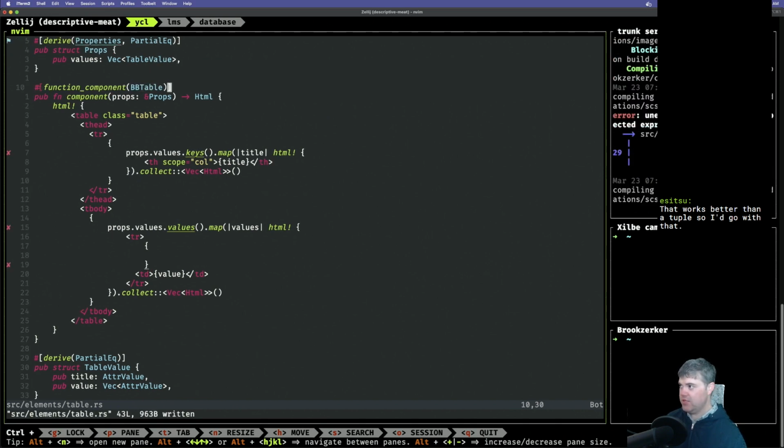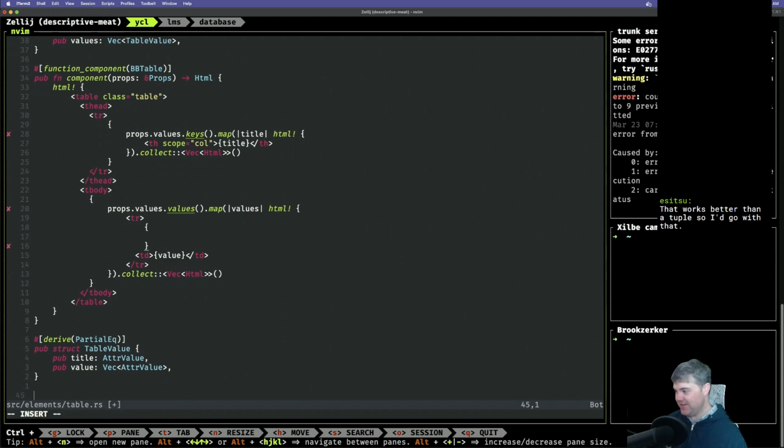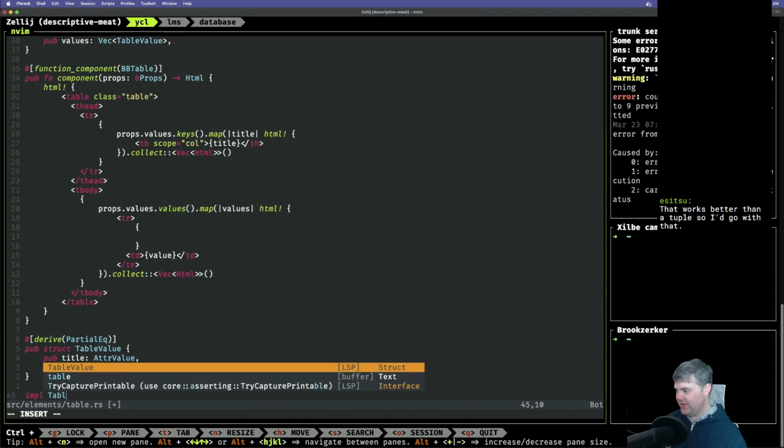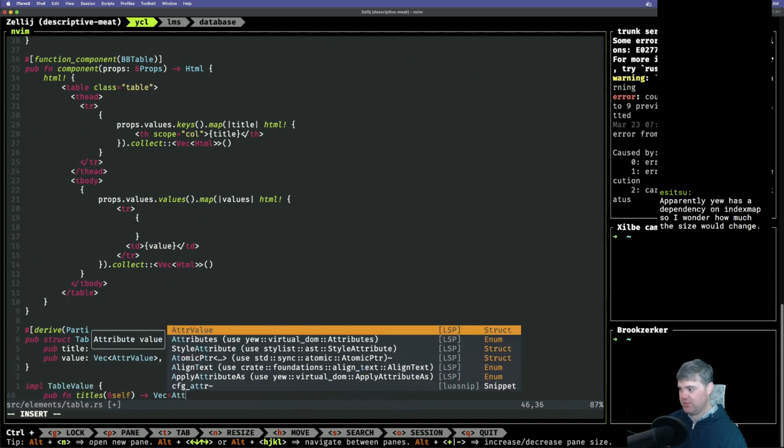Okay, so we can do some custom functions here to make this a little bit easier for us. We'll import table value, and we'll do a pub function titles. We'll take in a reference to self, and we will return a vector of attribute values.